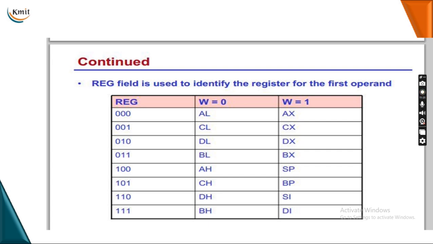So now we'll see about the registers. We have seen in the previous instruction formats, we have mod, we have reg, and we have r by m. We have seen about mod. When mod 00, no displacement; when mod 01, low order displacement can be extended to 16-bit; when 10, low order and higher order; and when 11, the r by m can be used for register field.